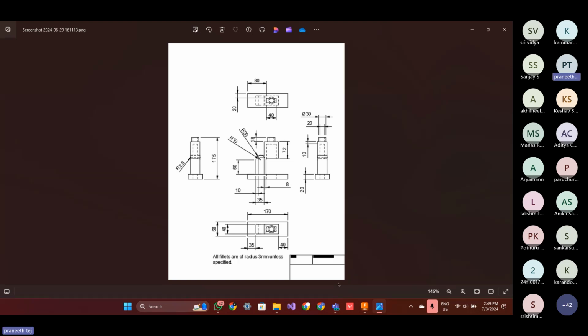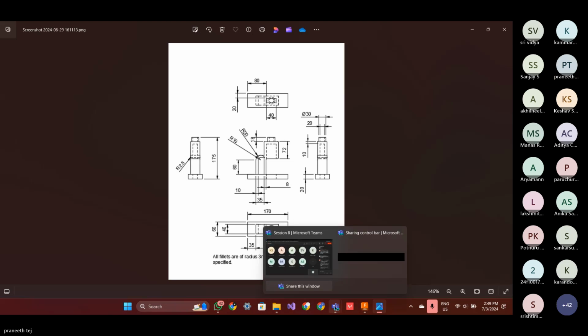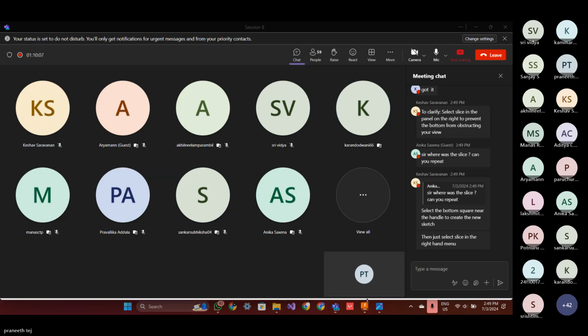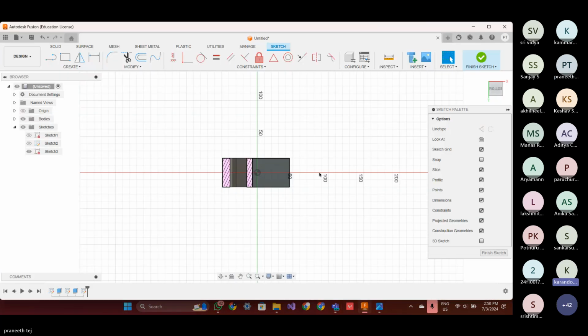Guys, are you fine with the length and breadth or any other sketch? Okay, I'll just repeat the slice. Can you show me by just doing? Which one? Hello? Oh, all clear, bro. All clear. I'll just show you the slice option.